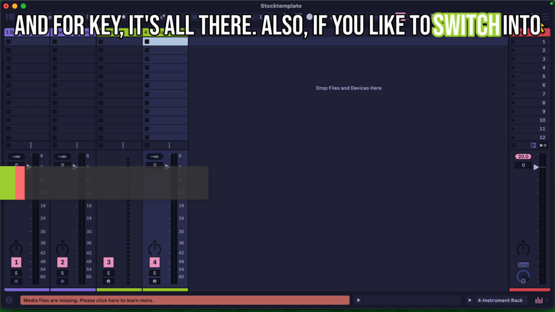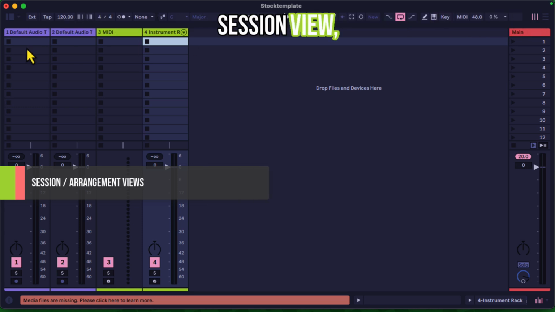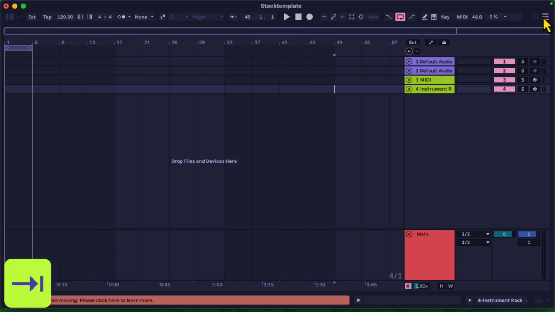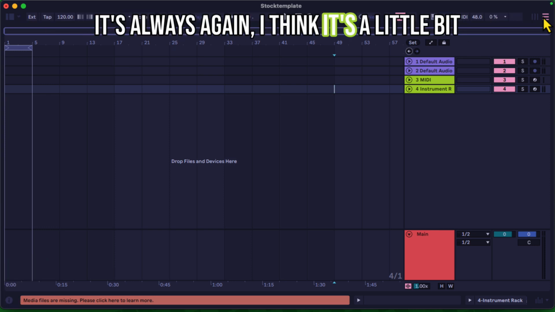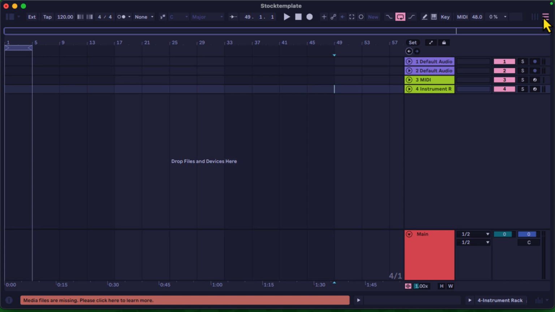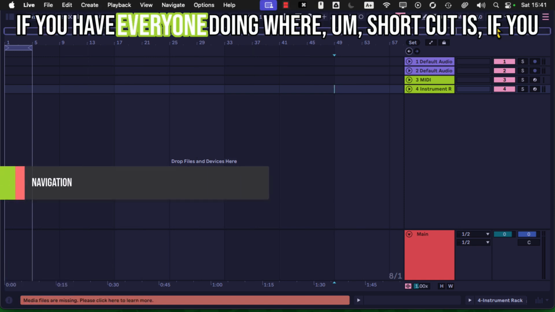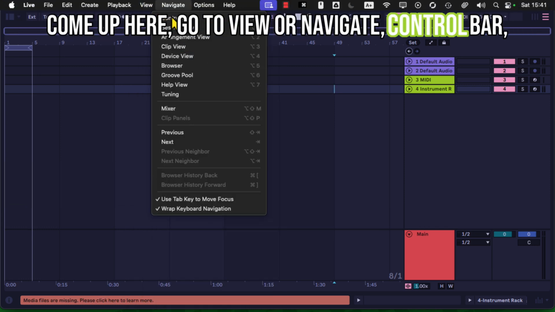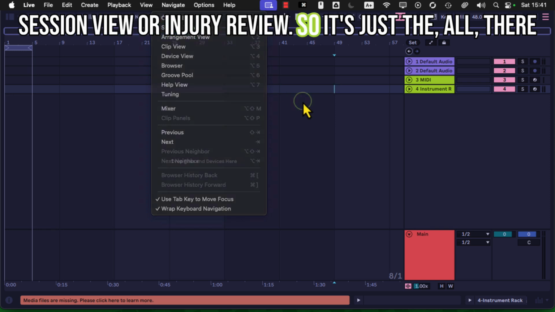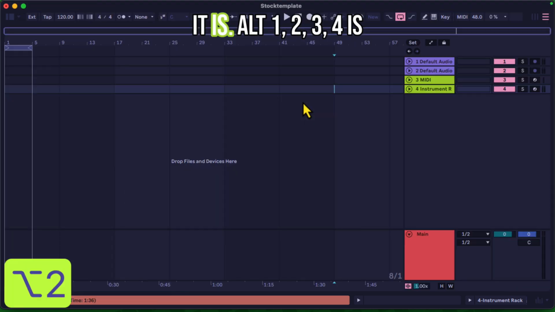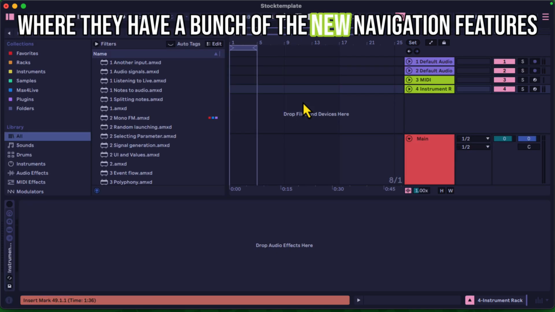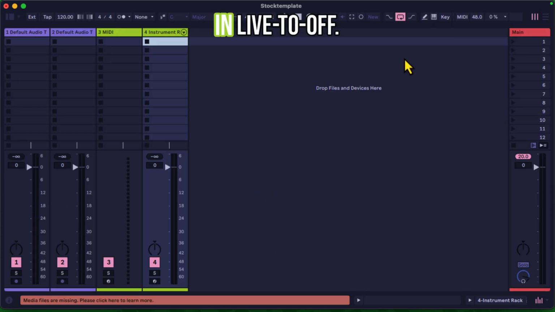Also, if you'd like to switch into your session view, the good old buttons here, and I believe tab, no, what was it again? I think it's Control. Here. If you're ever wondering where a shortcut is, if you come up here, you go to View or Navigate, Control Bar, Session View, Arrangement View. So it's just Alt 1. There it is. Alt 1, 2, 3, 4 is where they have a bunch of the new navigation features in Live 12.